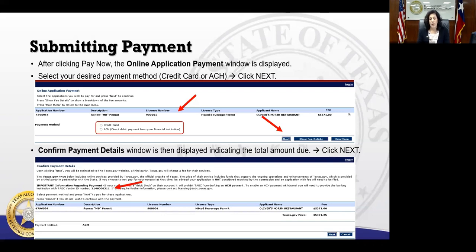TABC's vendor number is provided on the screen. No additional fee is assessed for an ACH payment. However, if you choose to pay by credit card, Texas.gov will charge 2.75% of the total due.